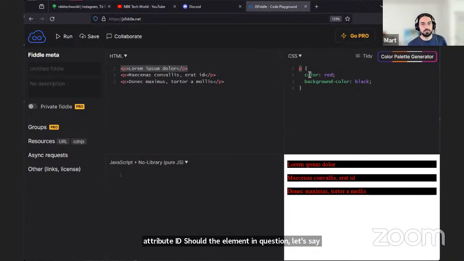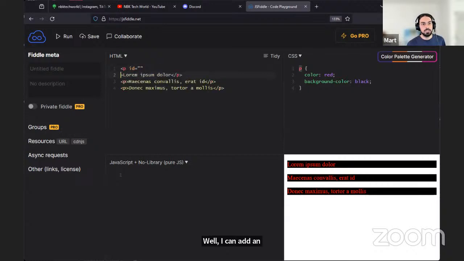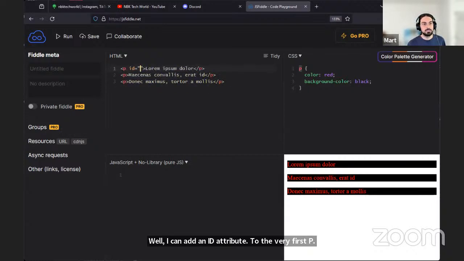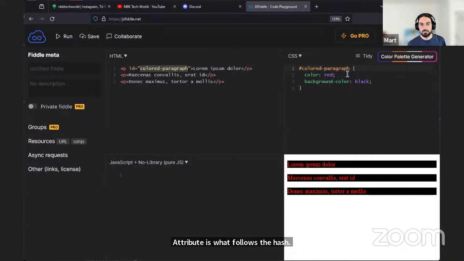I want this one to have the color red and background color black, but I don't want that to apply to all the other Ps. Well, I can add an ID attribute to the very first P, and it can be any arbitrary name you want. Let's say color-paragraph, separated with a dash. Now I must use this name, the very same name here, instead of the P selector, but I must precede that with a hash. The hash says I want to target an element whose ID attribute is what follows the hash. In this case, color-paragraph.